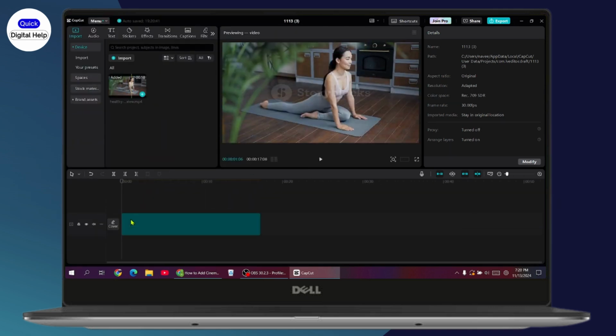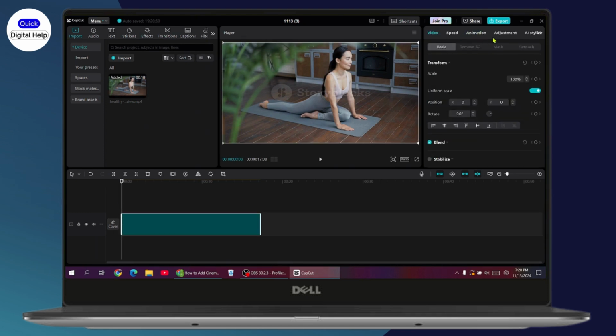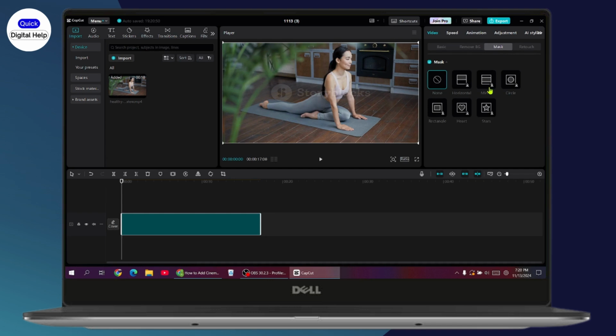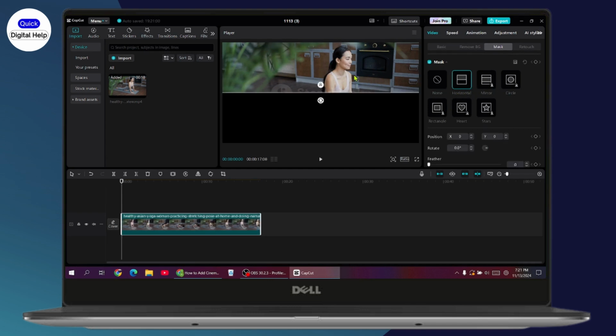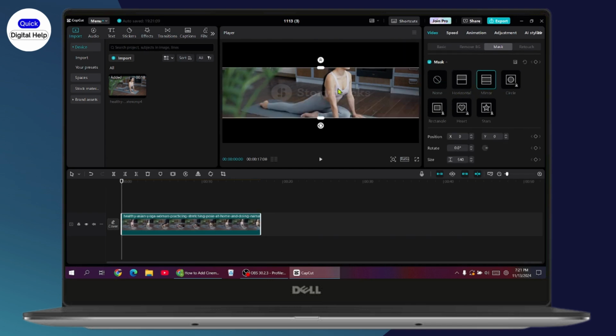You just need to simply drag that to the bottom, and after that select the video. Once you've selected, on the upper right you will have an option of mask. Simply go with mask and then go with a mask. For example, I'll be choosing horizontal mask and add that, or just go with mirror. Once you go with mirror, now here you will have this kind of interface, right?